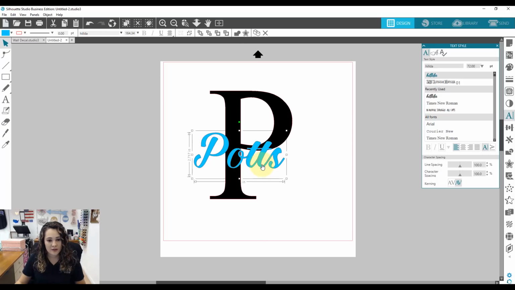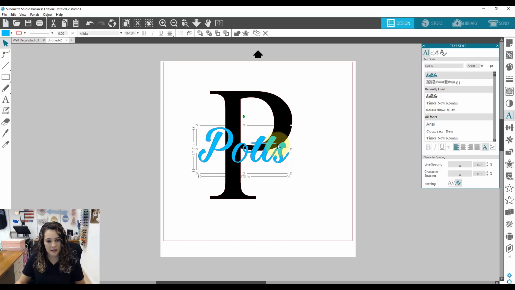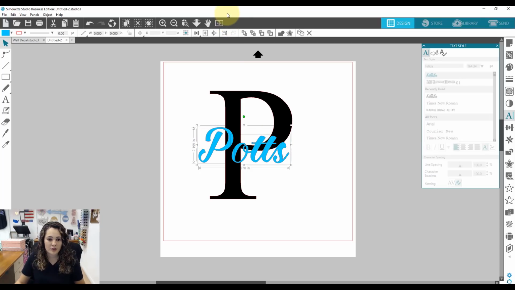So, and also just so you can see, this is a script font, so I need to get rid of these overlapping lines. So we're going to go right here to weld. And then this box and this box are not connected, so we're just going to go over here and do make compound path again.